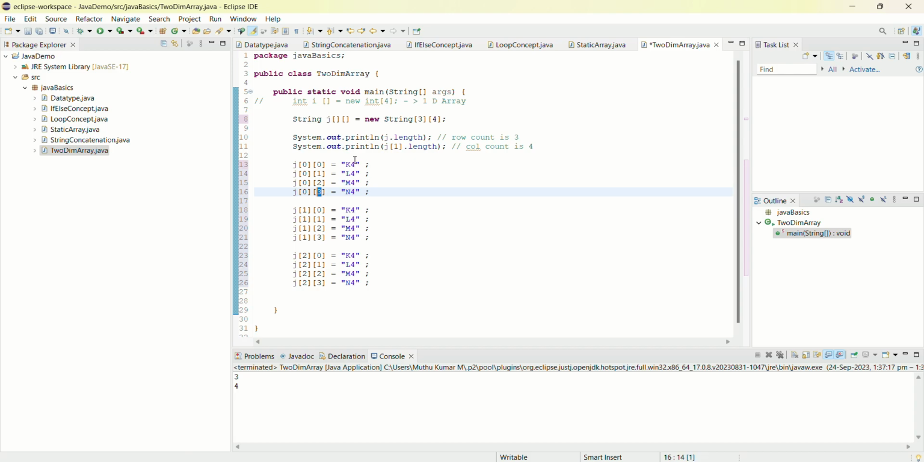So this is how we have stored it in the Excel. I have declared the same thing in Eclipse as well. So this is how we need to store values for a two-dimensional array.